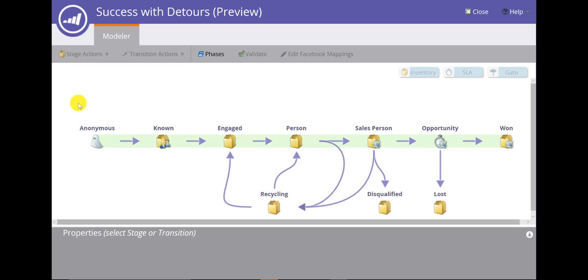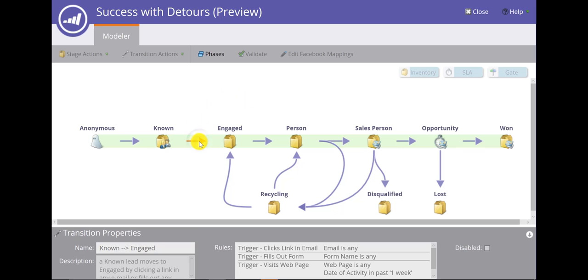Let's take a look. Here you see our lifecycle modeler. This allows you to build a custom model where you can track people from the moment that they're anonymous all the way through the various stages you define until they become an opportunity. So this allows you to set up the stages and set up the rules that will move people between stages. And you can set these up as the marketer that defines these rules.